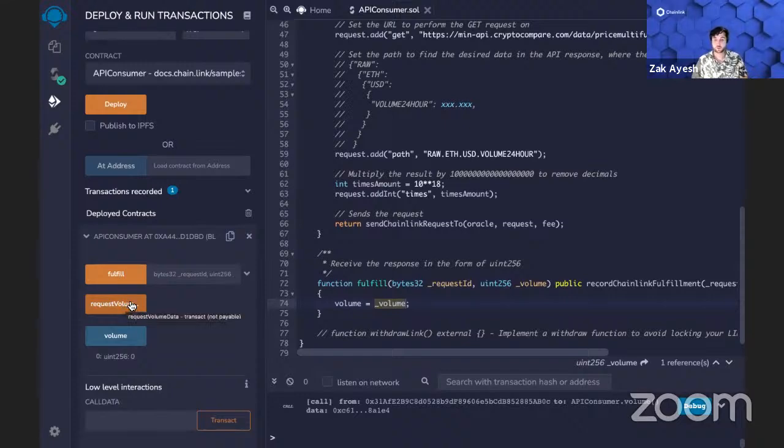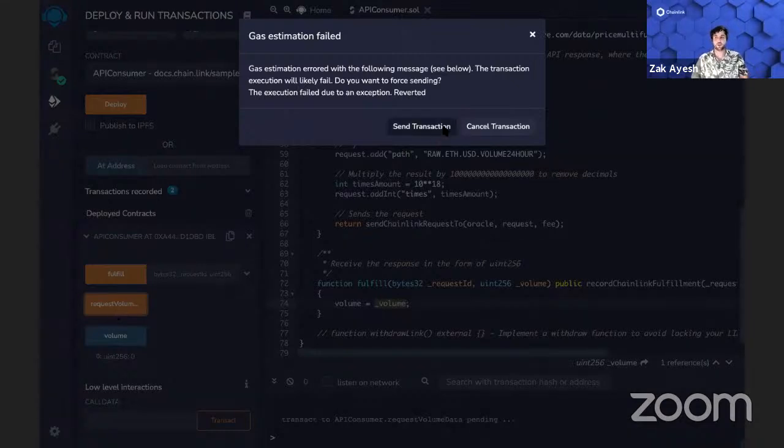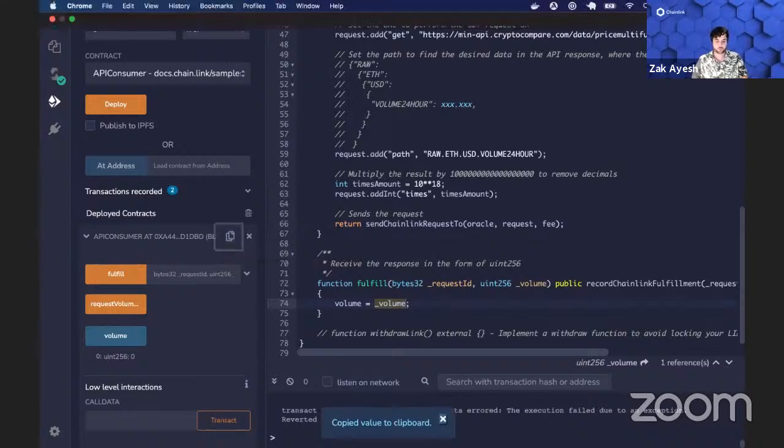And yeah, let's go ahead and request that volume. Oh, you're going to see this error come up. Gas estimation error. Whenever you see this, this means that you did not fund your contract with LINK token. Remember, we have to pay that Oracle LINK token. And so that LINK token needs to be in our smart contract first that we deployed.